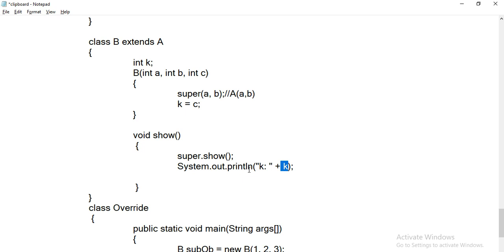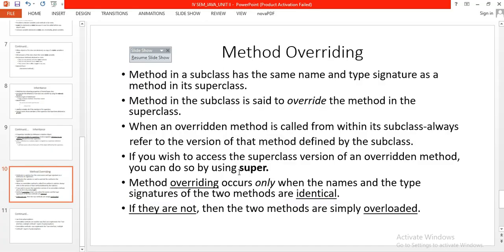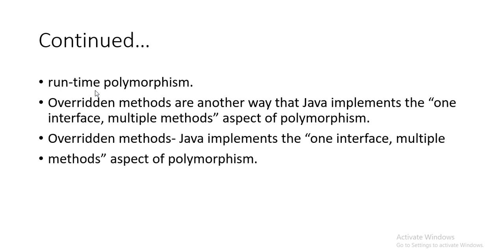Now, runtime polymorphism. Method overriding is a runtime polymorphism. By using the method overriding concept we can achieve runtime polymorphism, but method overloading is a compile time polymorphism or static polymorphism. We achieve static or compile time polymorphism with method overloading, and runtime polymorphism with method overriding.